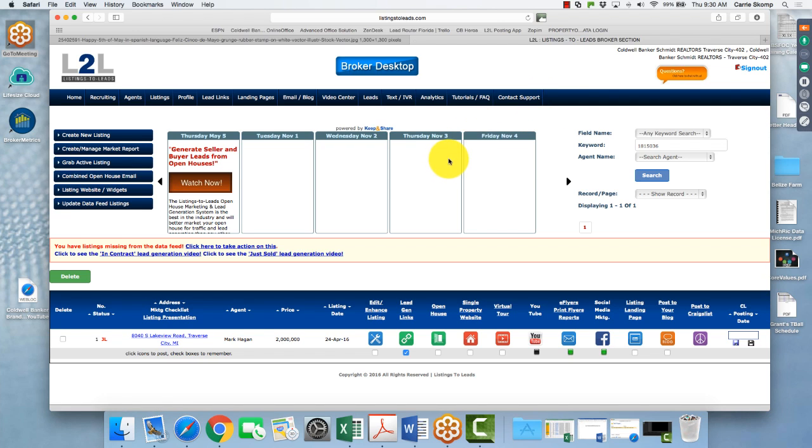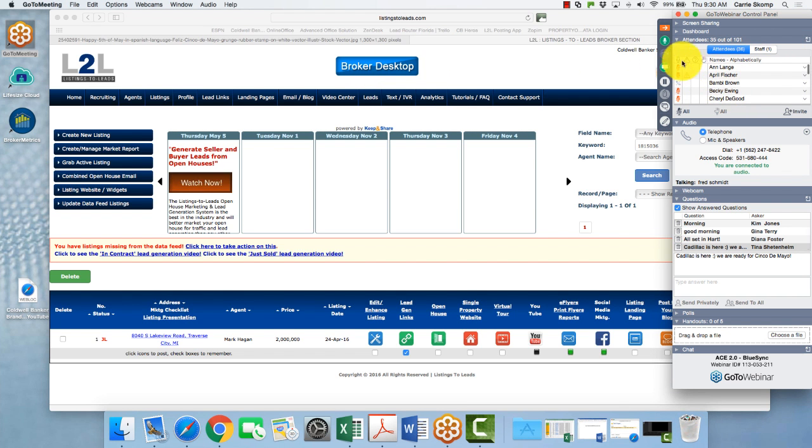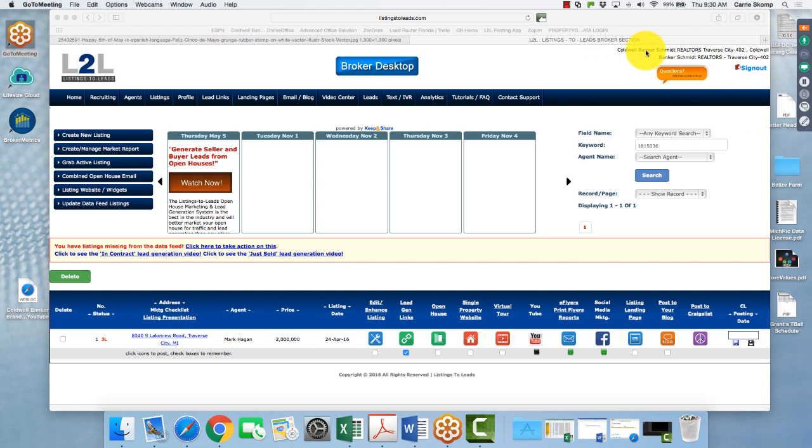Okay, so listings to leads, I am already logged into my broker desktop. You can see up at the top it says broker desktop. Angie at 402 Traverse City is not on yet, but this is actually her dashboard. And you can see if you do run multiple offices, it will always tell you in the upper right corner which office you're logged in as. So I logged in as the broker desktop. I've actually already found my listing.